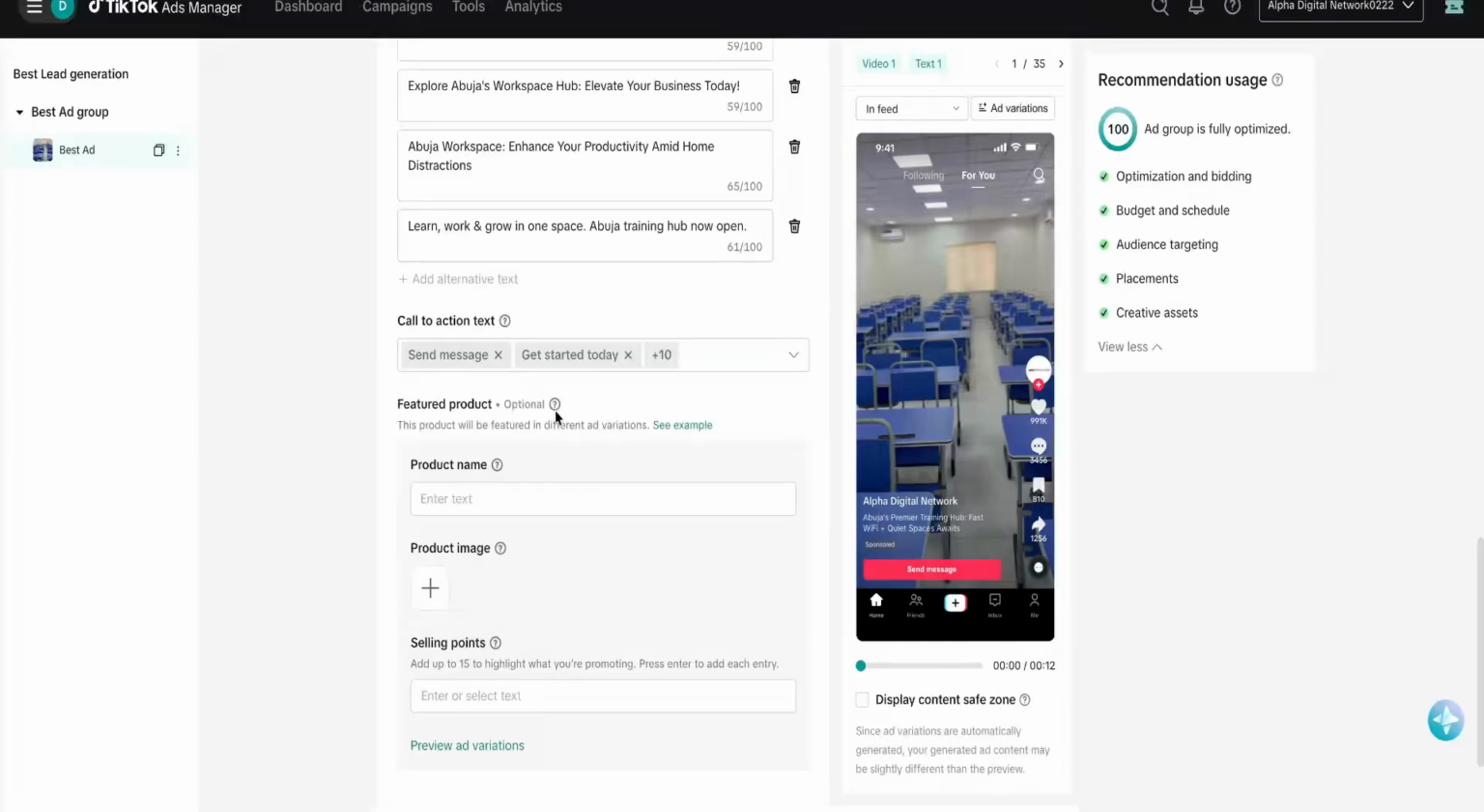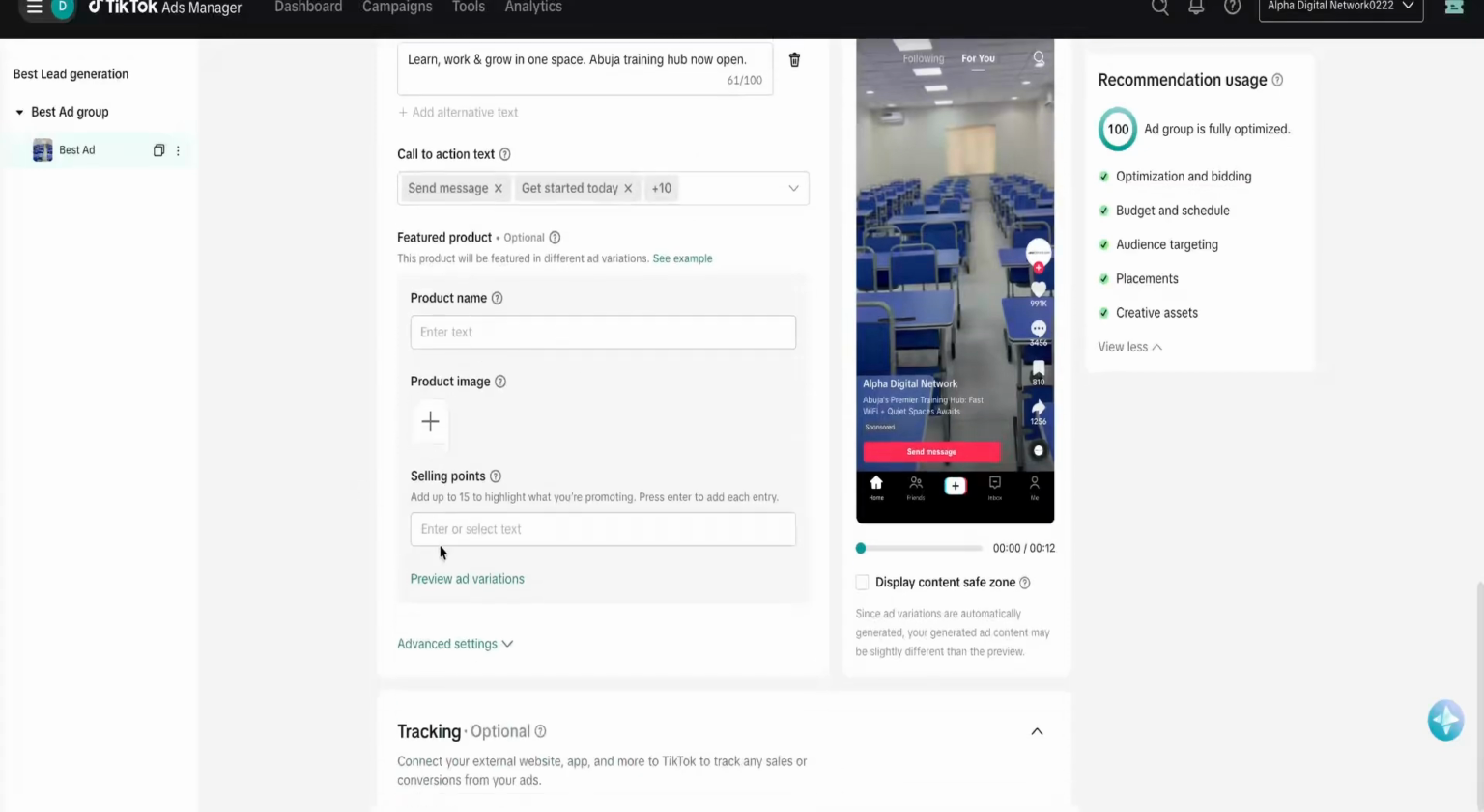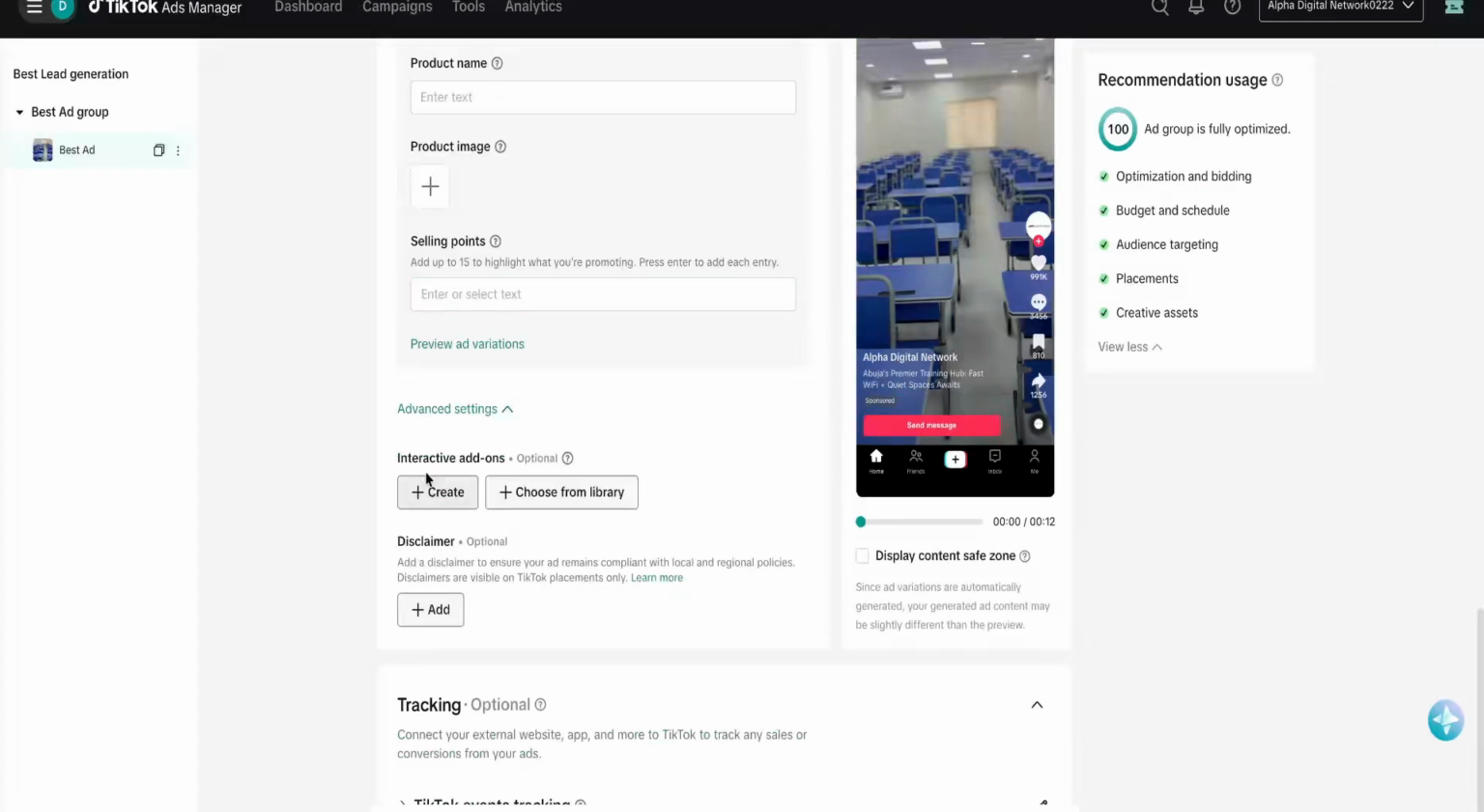If you have any featured product, as you can see right here, that allows your audience to discover one of your key product information, what you enter will be used to create personalized ad variables and all of that. We don't have any of those, so we can leave that as it is. That setting option right here.